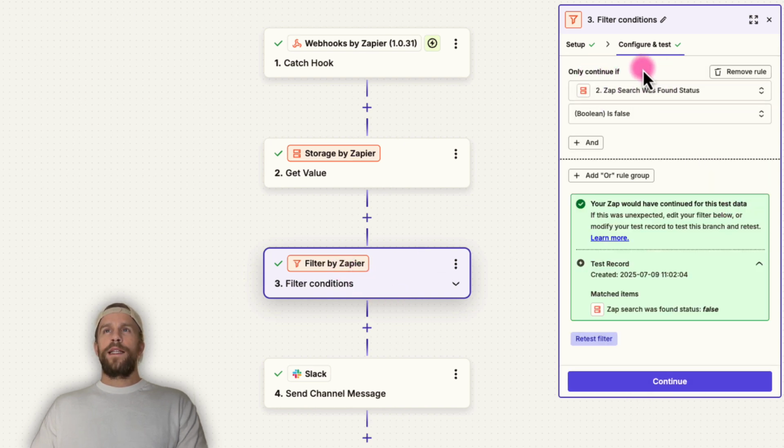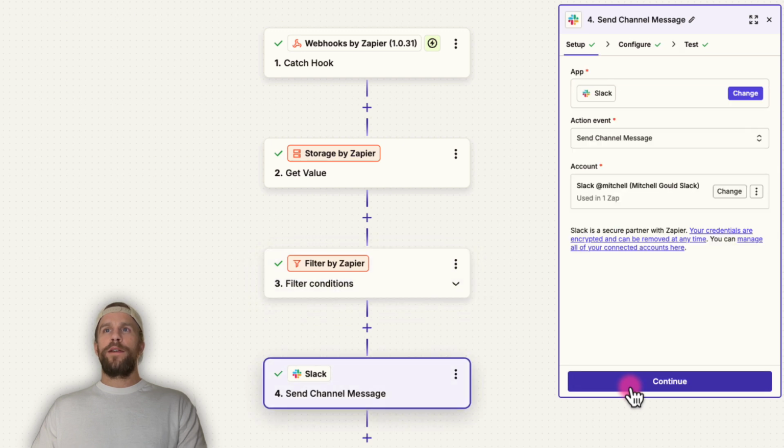And in the configure and test section, only continue if the Zap search was found status is boolean is false. So if it didn't find that company in the storage before, it's going to continue through the other steps. So we'll click continue here, and then we're going to set up a Slack send channel message.